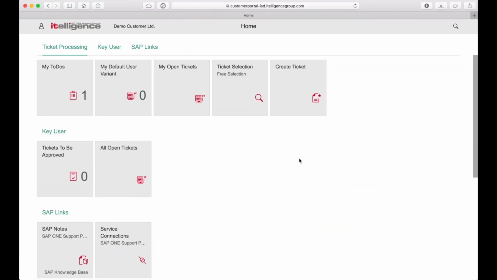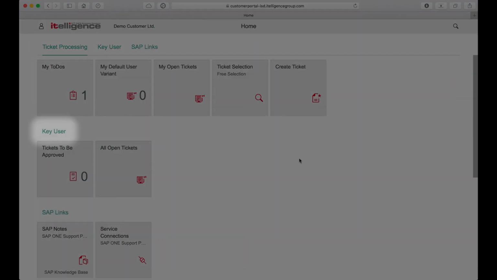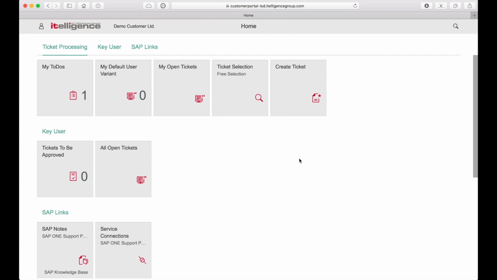The screen you're looking at is segmented into app groups. By default, you can see the groups Ticket Processing, Key User, and SAP Links. Based on your authorizations, it might be possible that some of these groups or apps aren't available.